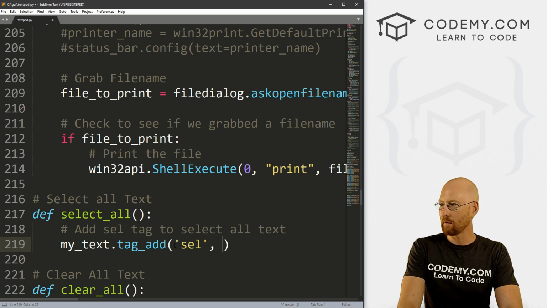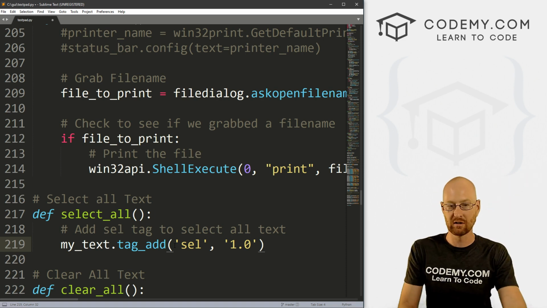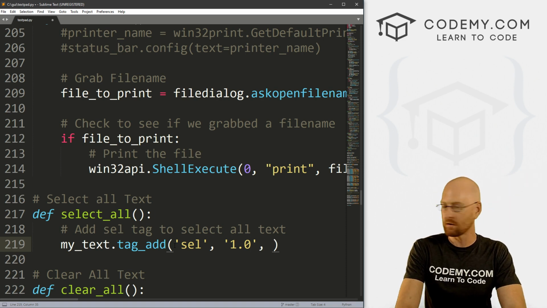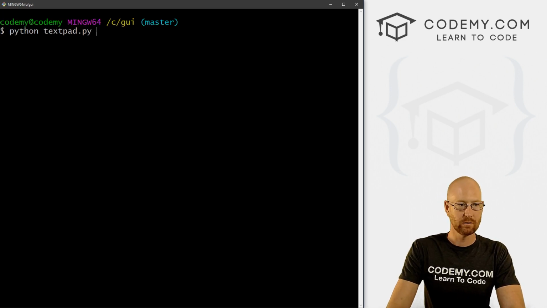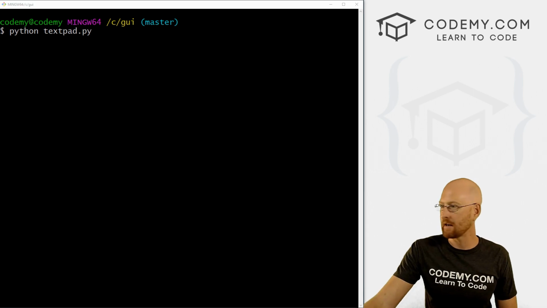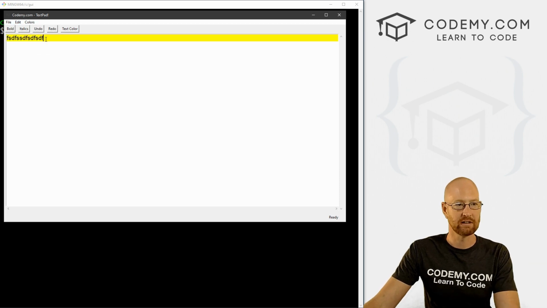And what do we want to select? We want to select 1.0, because remember the text widget starts, the first line of it is line 1.0. We want to select from line 1.0 to end, right? And that should do the trick. So we could run this guy, python textpad.py. And if we come over here and type some text and then come up here and click select all, boom, it selects it all.